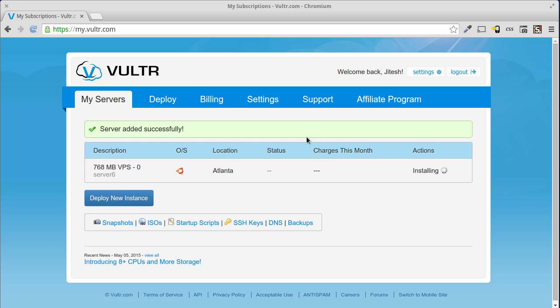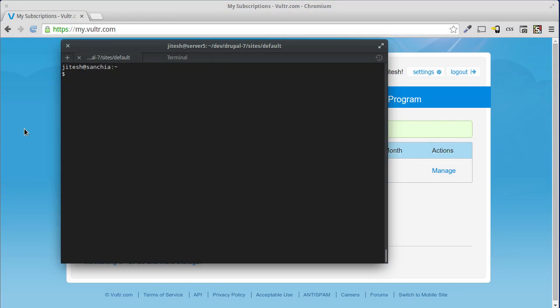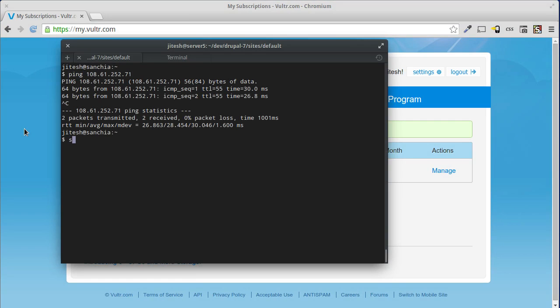At this point it is building the server. It has not even assigned an IP address, so we'll wait a couple of seconds and then get an IP address. Alright, so now our server has been assigned an IP address and it is up. We can ping it, for example. So yeah, it's responding to the ping, which means I can try to SSH to it.